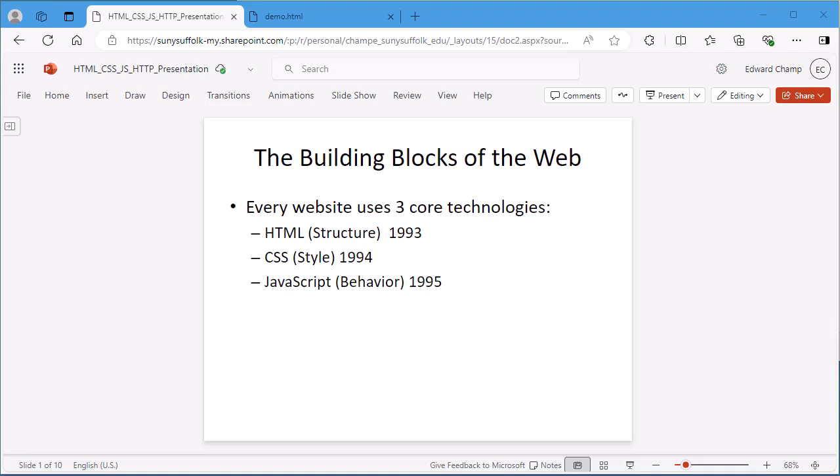Finally, we'll take a look at JavaScript, which allows us to add logic and functionality to web pages, introduced first in 1995. So as you can see, year after year, a need was determined to improve the functionality of web pages, from static web pages to static web pages with additional styling, finally to interactivity.